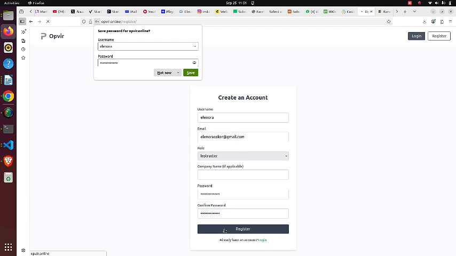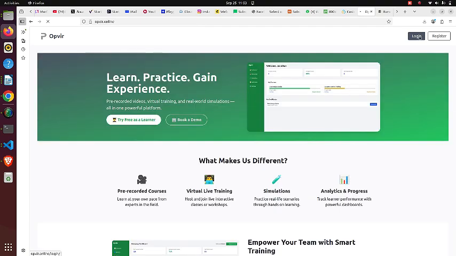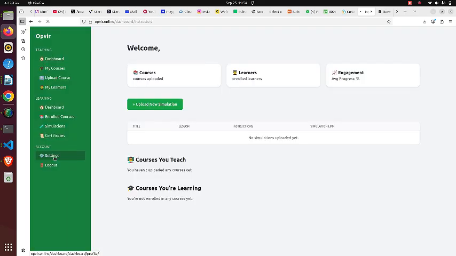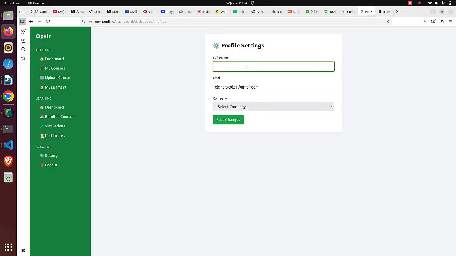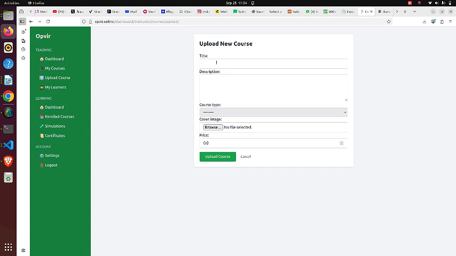Now, proceed to log in with the details created. Enter username and password. Click the Login button to access your dashboard. On your dashboard, navigate to Settings. Click on Settings and fill out the profile settings. Enter your full name. Select the company with which you are working. Click on the Save Changes button.